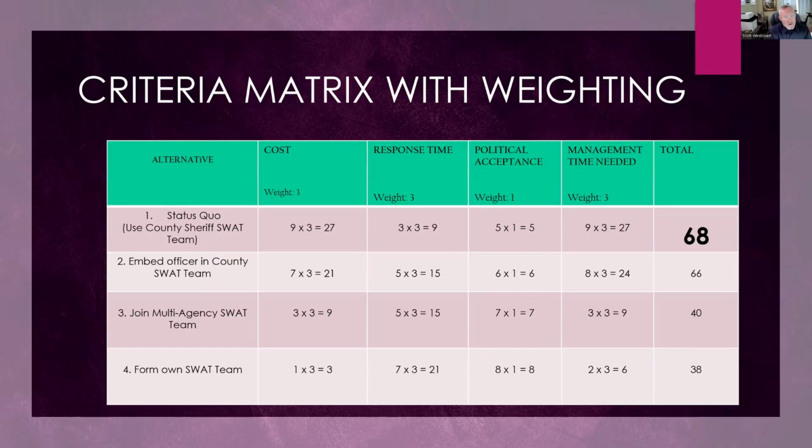So option number 2 is to make a criteria matrix with weighting. And you can already see that the 68 jumps out as the most attractive or optimal choice. So the way that works is you see along the top, certain criteria have a weight of 3 and political acceptance has a weight of 1.